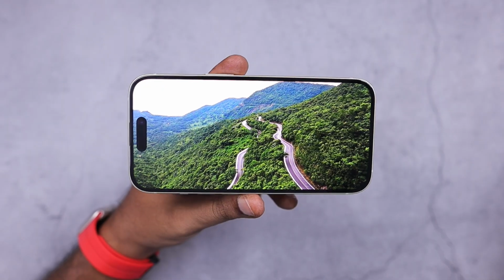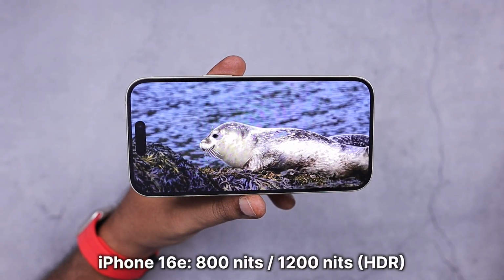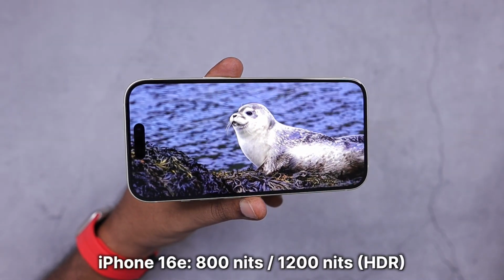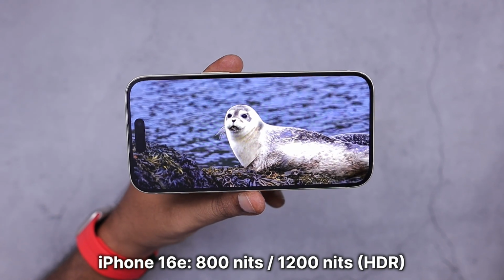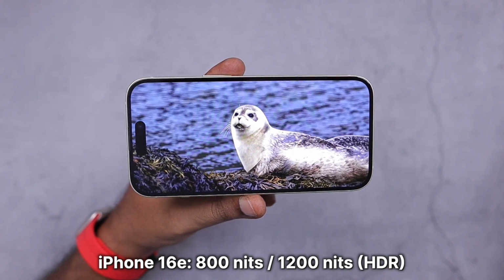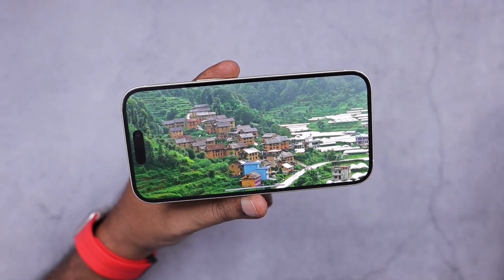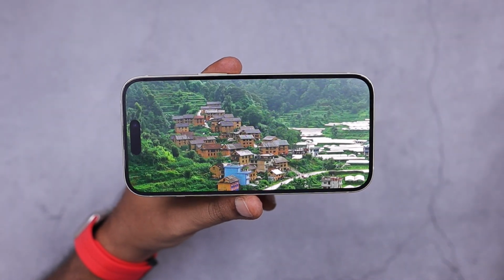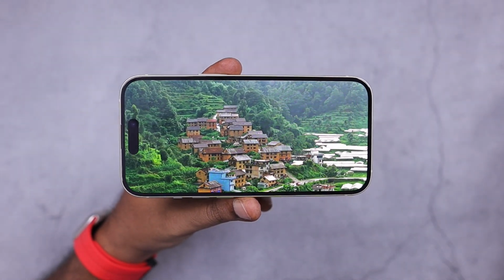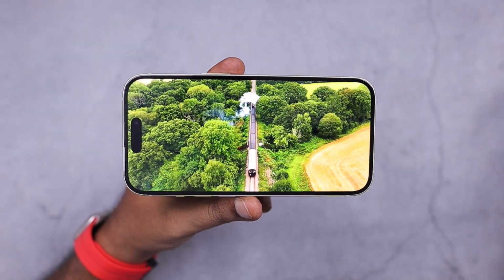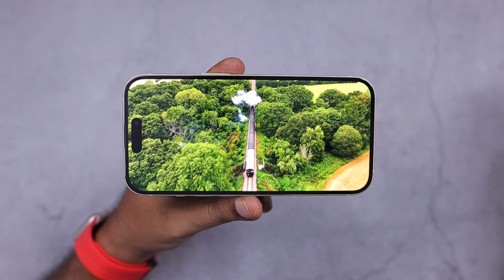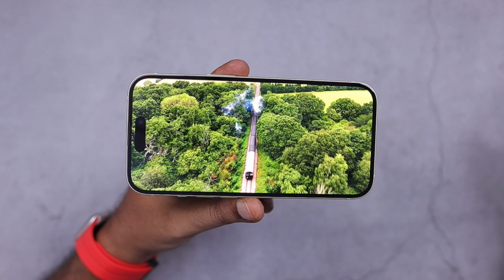If you take the iPhone 16e, it operates at 800 nits, similar to the iPhone 14, and when you use HDR content, it goes up to a maximum of 1200 nits, which proves that the iPhone 15 has a better, brighter display. Either indoor or outdoor, it is going to be a much better display experience compared to the iPhone 14 display that comes in the iPhone 16e.